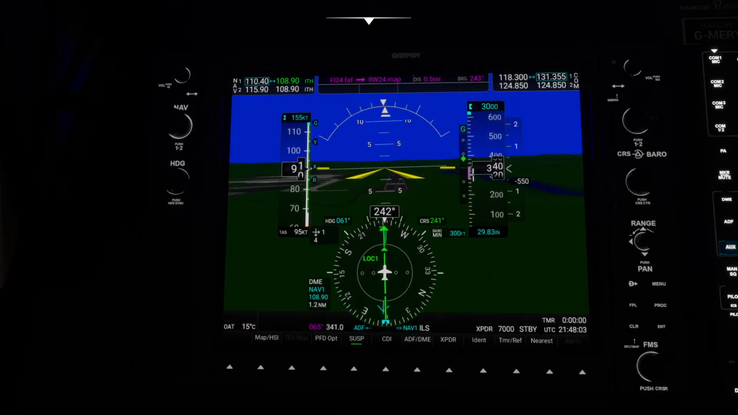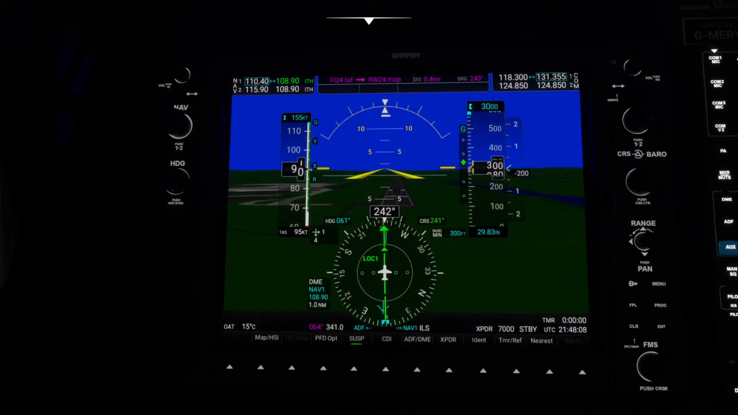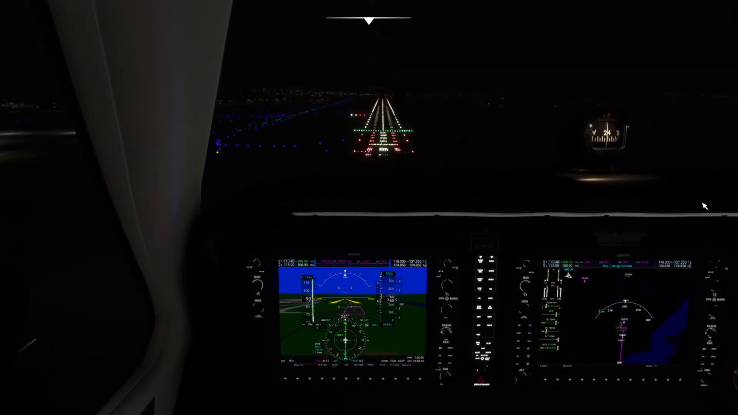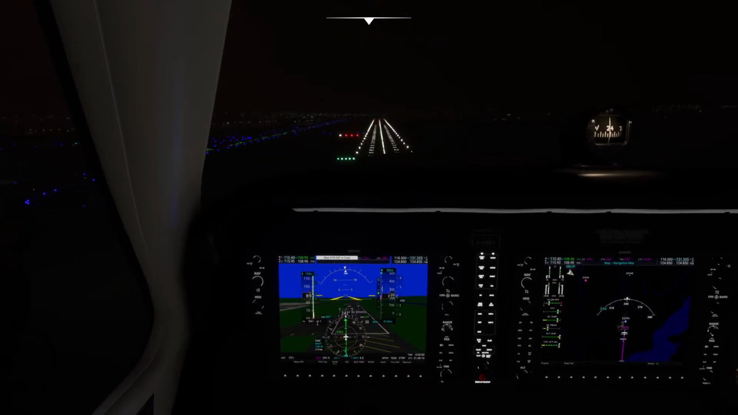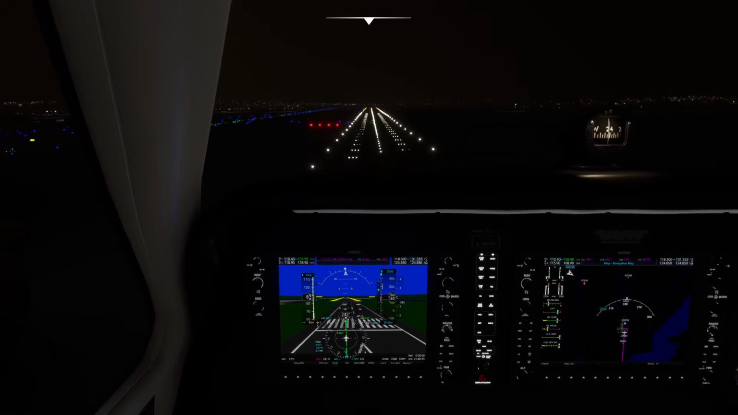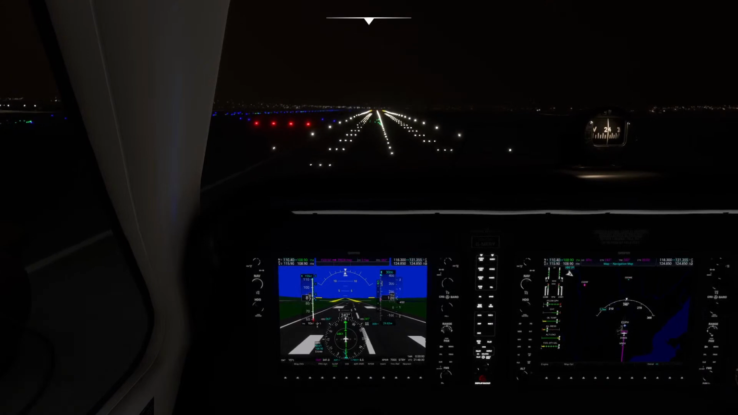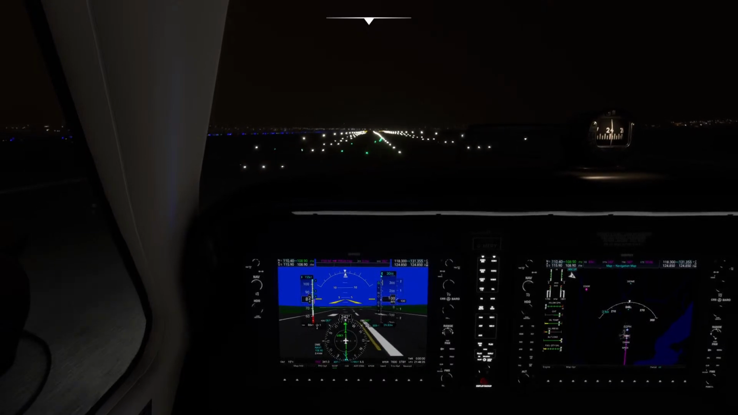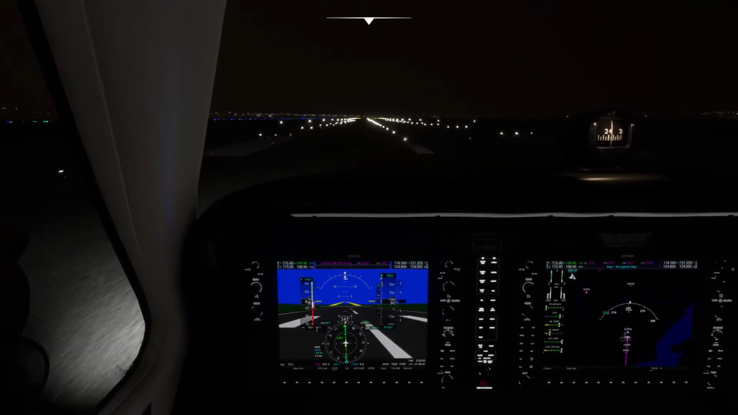Approaching minimums. Minimums. Runway in sight. Looking great. Transporter from dispatch. Go to the parking so we can check the cargo status.